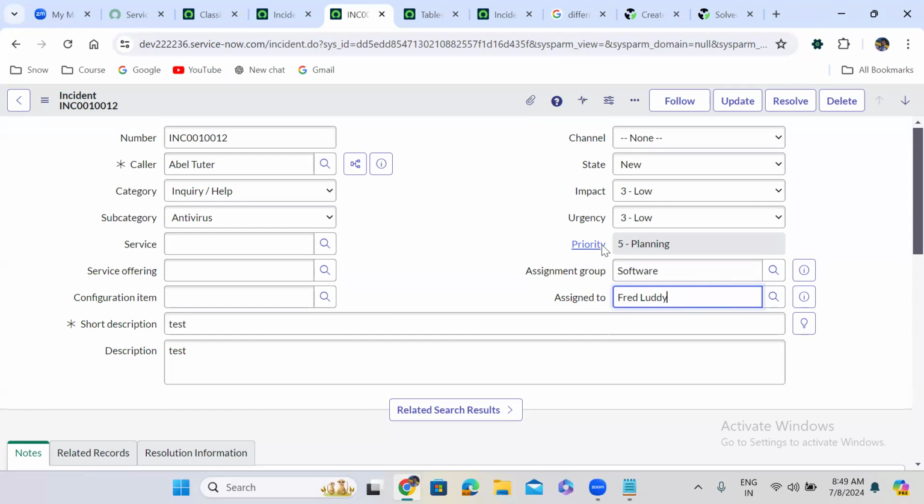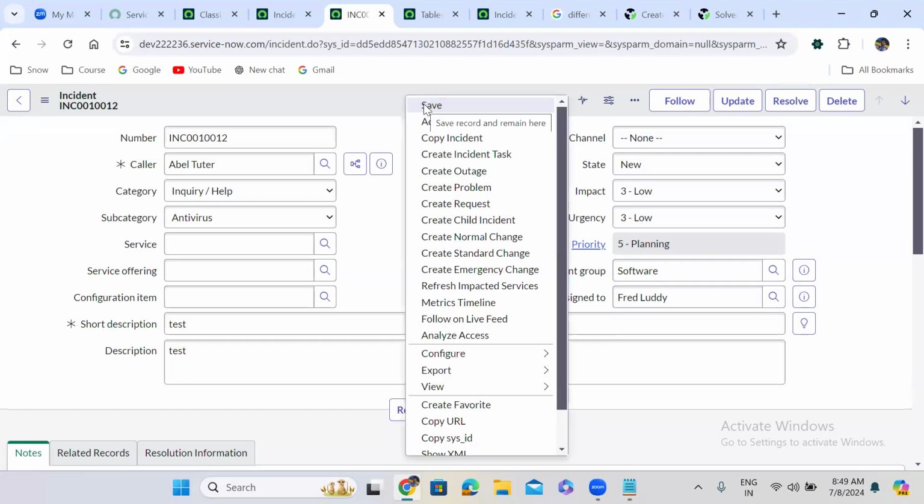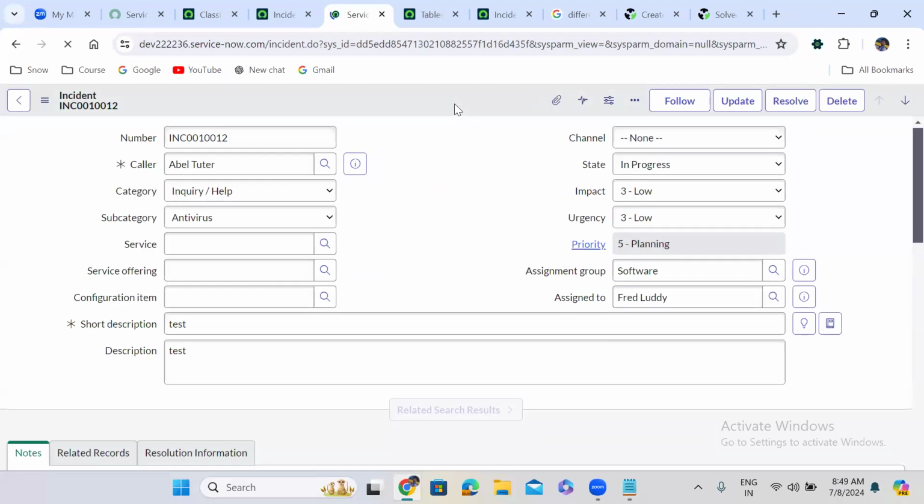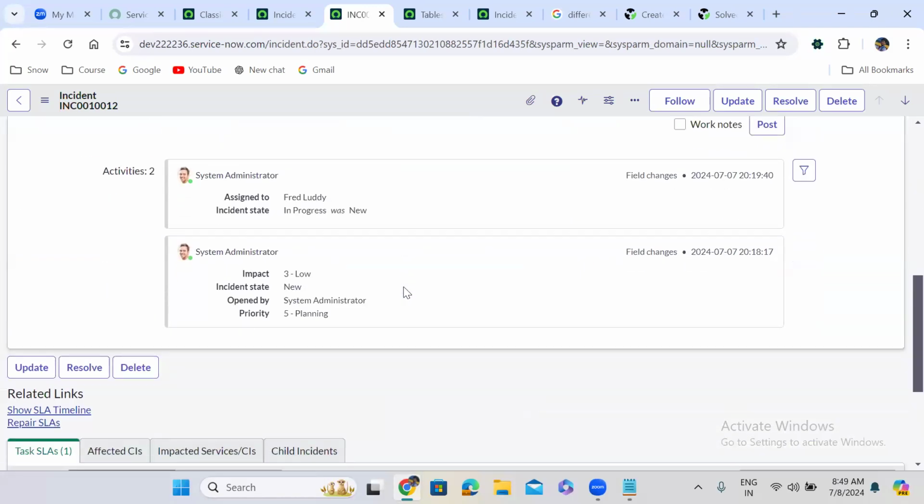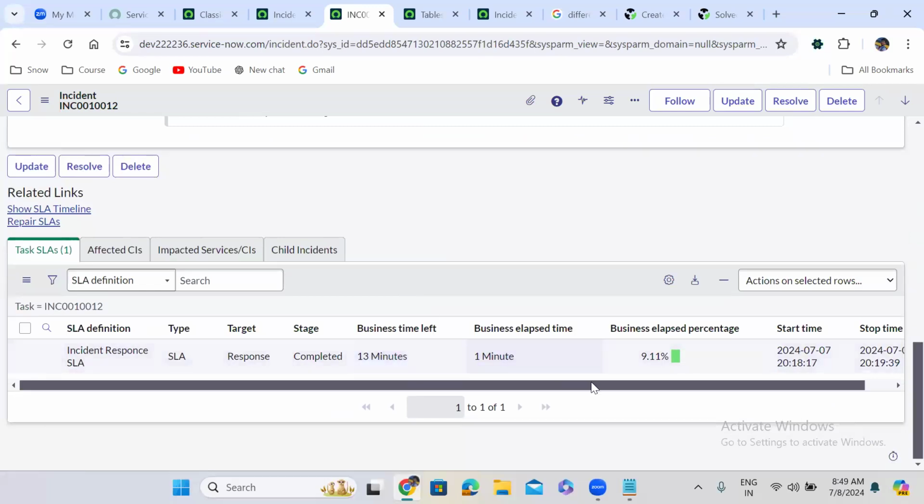If someone is assigned on his name, that means this incident is responded to properly. So now you can see you are able to assign this incident within 15 minutes. As you are able to assign it within 15 minutes, you see this in green color. Suppose it is not assigned within 15 minutes, you will see this in red color.